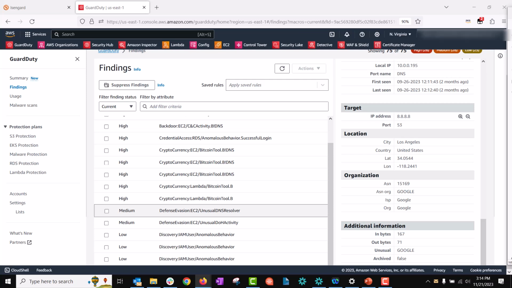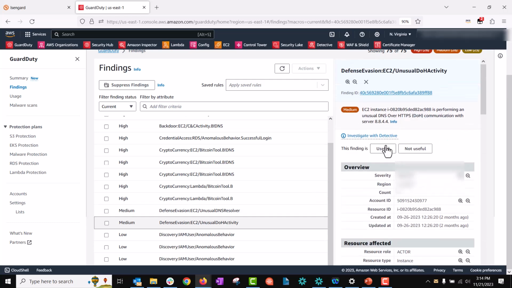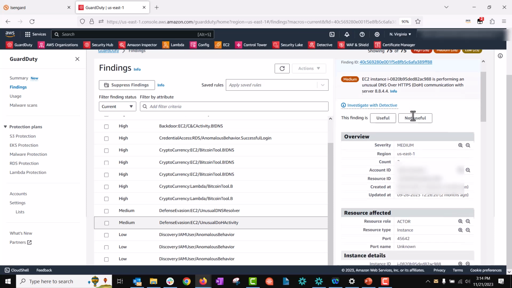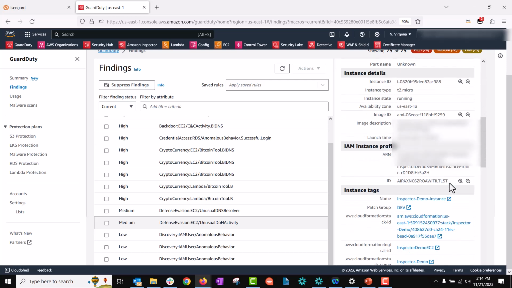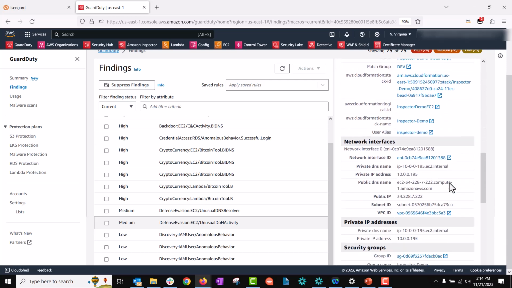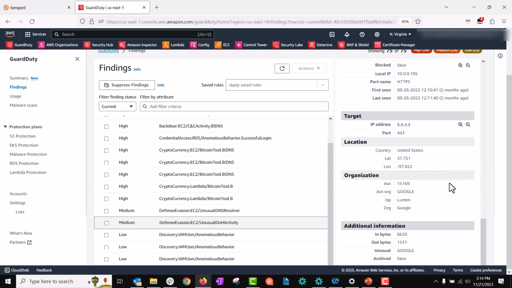Same way, we can select the other two, Defense Evasion EC2 Unusual DoH Activity or Unusual DoT Activity. It will provide you similar results as well. If you click on it, it will provide you the information of what this finding is about. And again, it goes back to the overview, all the resources affected, instance details, instance profile, instance tags, network interfaces, private IP addresses, security groups, target locations, and all the necessary critical things that are needed for you to investigate and further isolate the EC2 instance if needed.